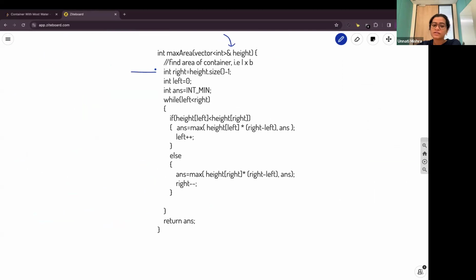We'll take 2 pointers, right pointer and left pointer. In the above example, I have taken i and j pointers; you can take right or left or anything. The right pointer will be at the last index of the input array, which is height dot size minus 1. Left index is 0. Answer variable is int min, because we are going to store the maximum value in the answer variable, so we declare it as the minimum value, which is int min.